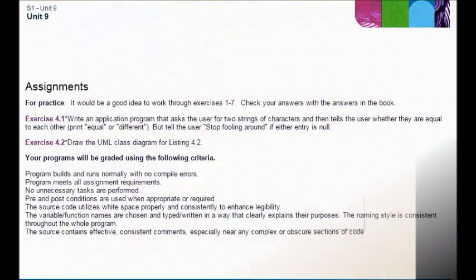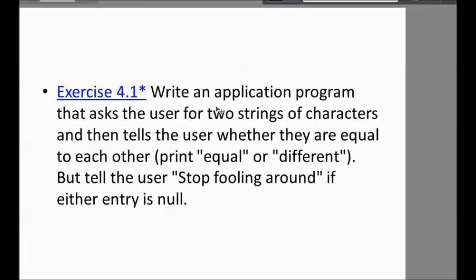Today we're going to look at exercise 9.00. This assignment only has 2 exercises to it, so it's fairly short. Exercise 4.1 asks us to write an application program. We're asking the user for 2 strings of characters, and then we're going to tell the user whether they're equal to each other, but tell this user to stop fooling around if either entry is null.